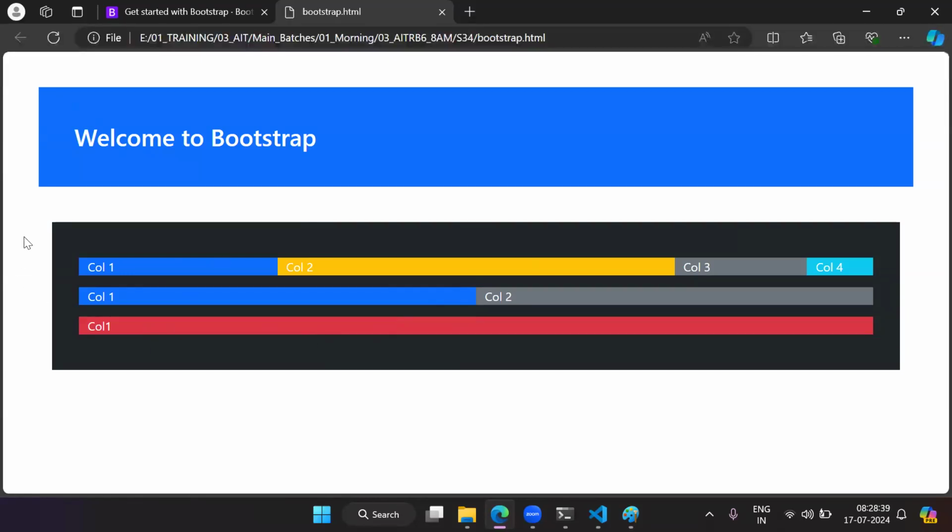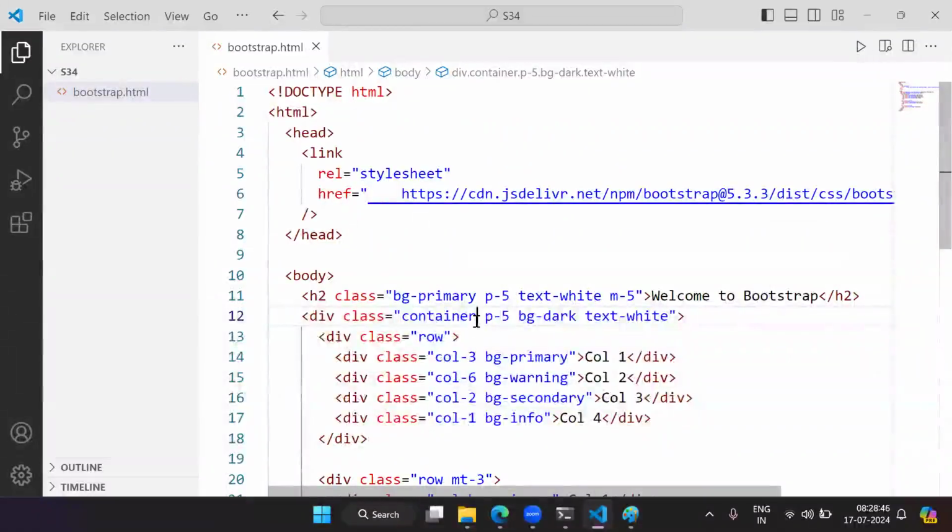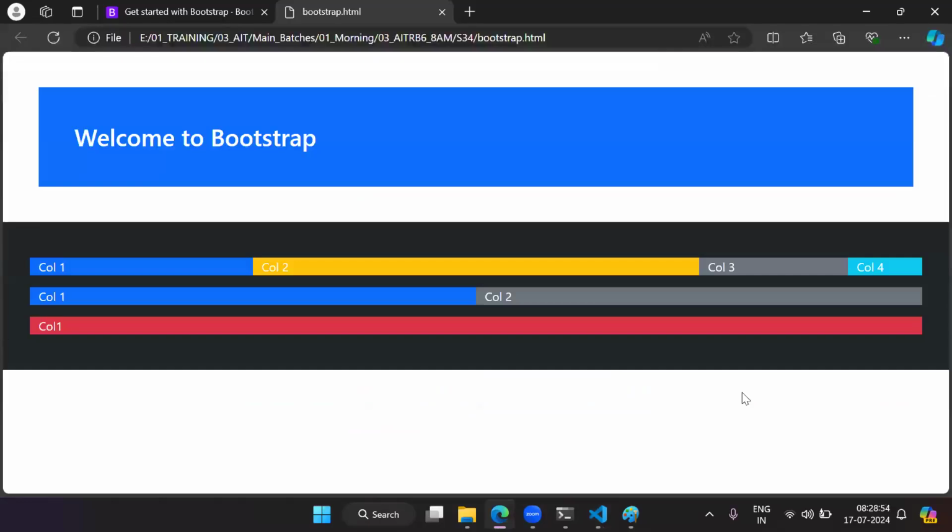Now, if you use the container class, then from left and right, you will get some space. There is one more class called container-fluid. If I use container-fluid, then you will not have any space from left and right. So the difference between container-fluid and container is, if you use the container class, you are going to get some space from left and right, nothing but it will add margin. If you use container-fluid, then it will occupy the complete screen width, nothing but 100%.